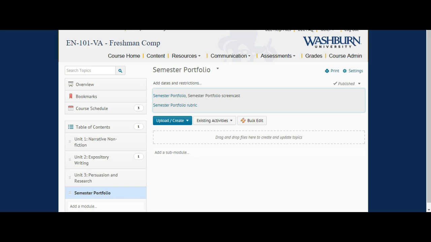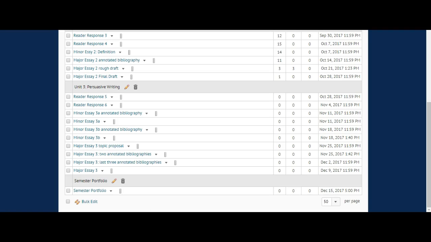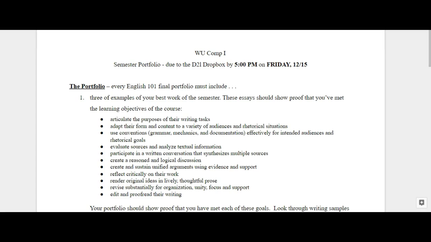If we go to our assignment settings, you'll notice that the semester portfolio is the last thing listed. It is due December 15th by 5 o'clock p.m. The semester portfolio is due on a Friday in this case. It is the last possible day of the semester. So 5 o'clock p.m. on Friday, December 15th. That is a change from our typical assignments, but I put it at the last possible moment for the entire semester. As soon as you are done with the semester portfolio, you're done with the class.